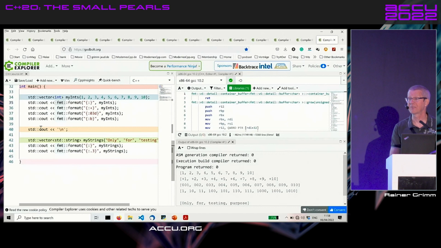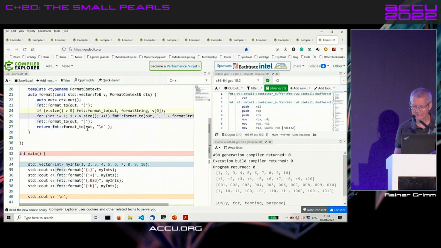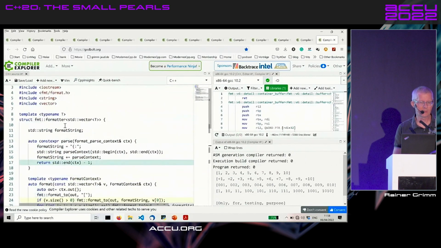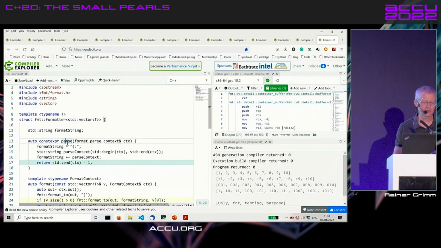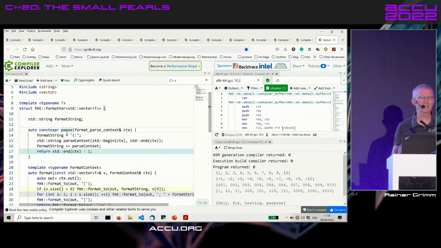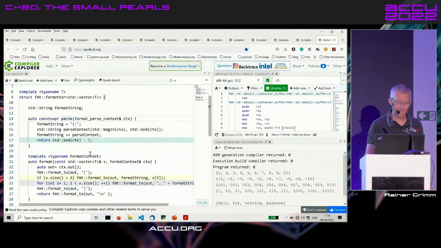And therefore, I can show you something. Have a look. I will not go into the details here, but what I essentially did was the following. I partially specialized std formatter, here it's called FMT formatter, but you know what I mean, for a std vector of T. And what you have to implement is essentially the parse function and the format function. The parse function parses the stuff, and the format function displays it formatted.